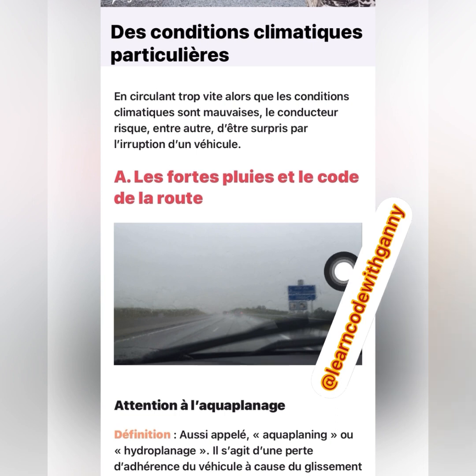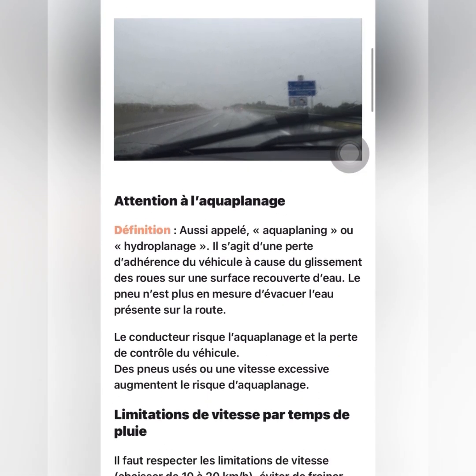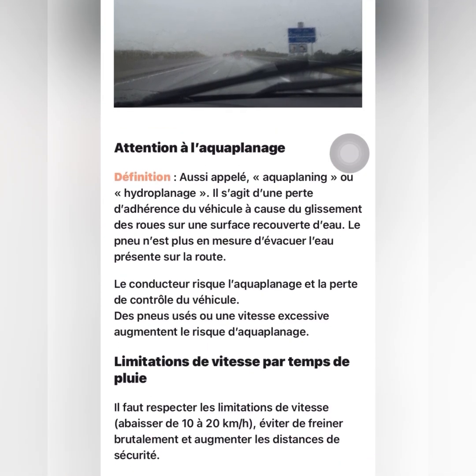The A part is heavy rain and the highway code. So we are going to talk about when there is heavy rain. How are you going to drive in that condition? Attention, beware of aquaplaning. We are going to define what aquaplaning is. It's also called hydroplaning.